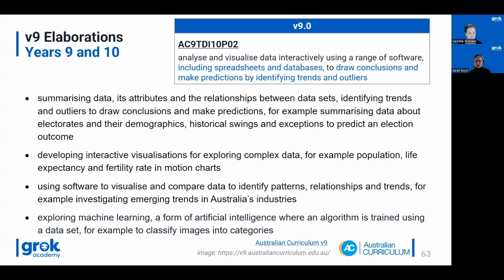Then the next elaboration is developing interactive visualizations for exploring complex data. For example, population, life expectancy, and fertility rate. So again, these are global issues that they're encouraging the students to investigate and to use visualizations. And then the third elaboration here is using software to compare data to identify patterns, relationships, and trends. Again, an example of emerging trends in Australia's industries.